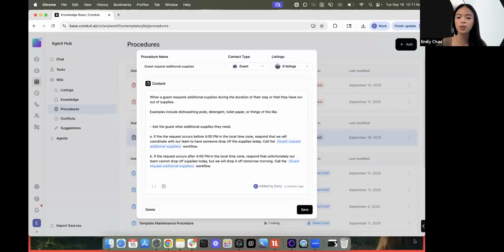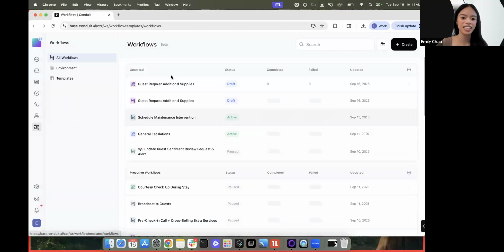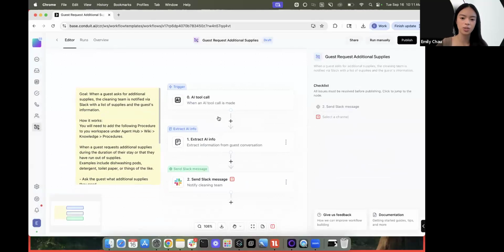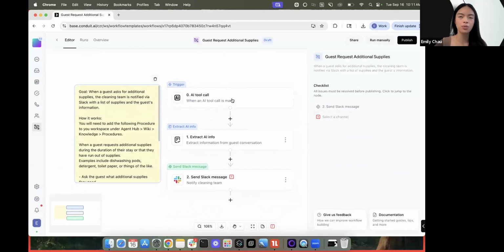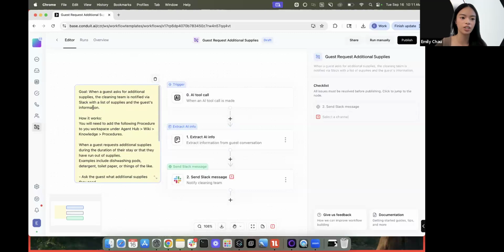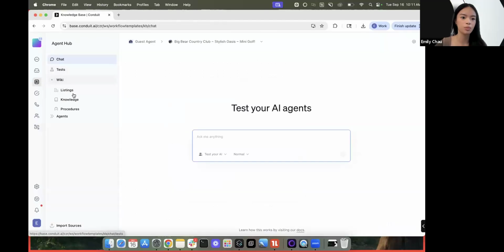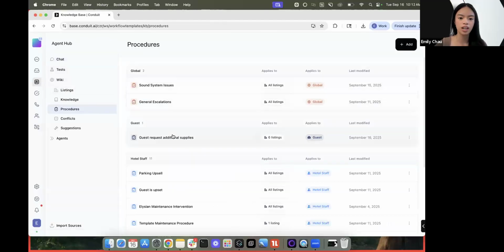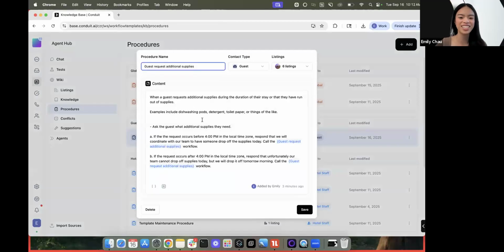So we'll go over the workflow. This is the guest request additional supplies workflow. For this workflow, we want to use a procedure so that the AI can both respond to the guest and call this workflow. The procedure is already right here. So what you want to do is copy this procedure, like in the little note right here, and go to Agent Hub, Wiki, Procedures. I already made this when my screen wasn't shared, and I just copied and pasted everything here.